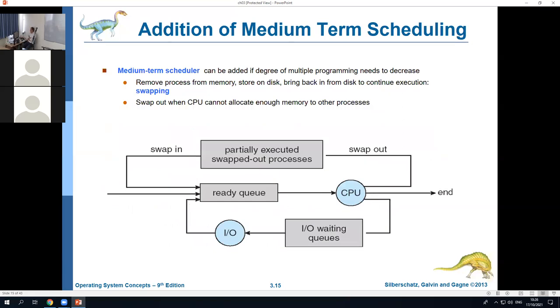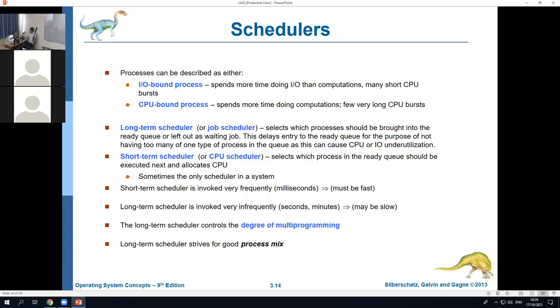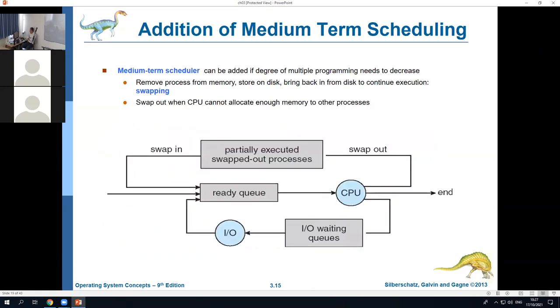Okay. And then there's the medium-term scheduler. So we just said that the long-term scheduler controls the degree of multiprogramming. The medium-term scheduler can be added if the degree of multiprogramming needs to be decreased. So this is actually similar to the long-term scheduler. This is kind of what I just described about the long-term scheduler, this medium-term scheduler.